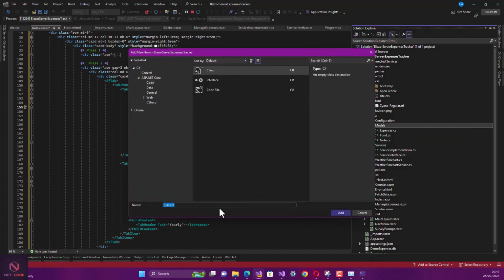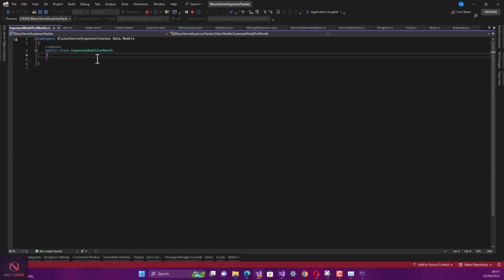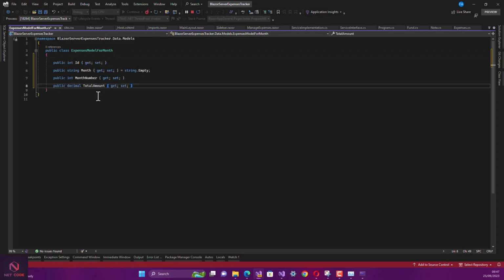Okay, so this is the name. And now in here, we want to have these properties under that, and that's what we're going to use to populate the chart. So you have an ID. You're going to have the month name and the month number. So if it's January, you're going to have 1 here. You're going to have the name January over here and the total amount.